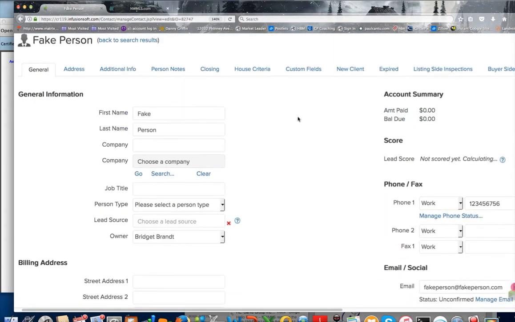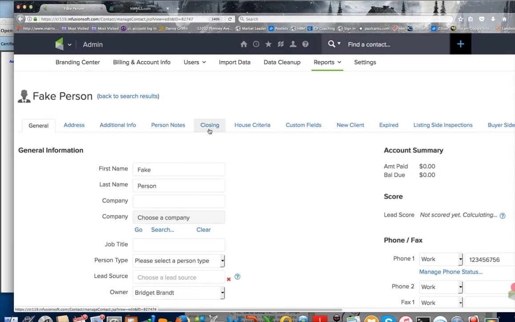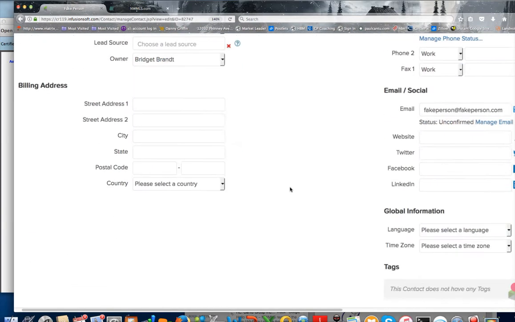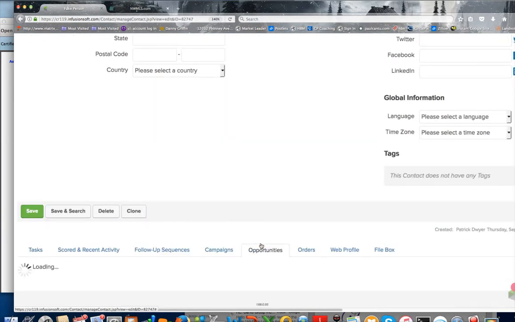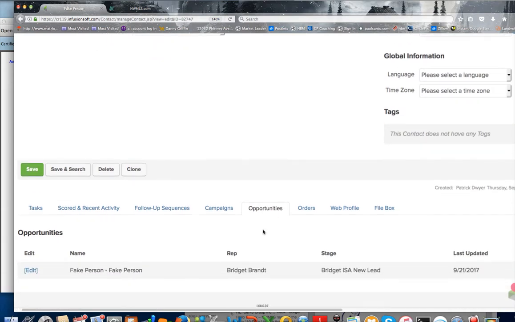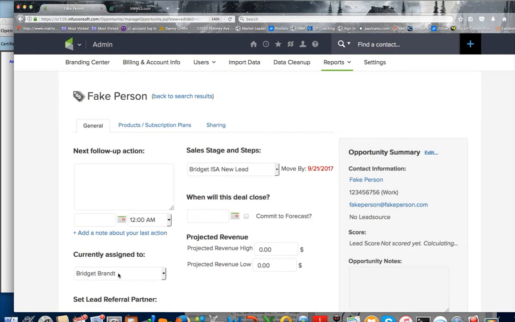now, because I changed that opportunity, and again, usually I'll just click right through to this page. I like this page the most because it has all the information on it. And then what I would do is click on opportunities. And this is how you can move your opportunities around. Click on opportunities and click edit. And that's what I would actually normally do. I would go in here and then move it to Bridget ISA new lead.